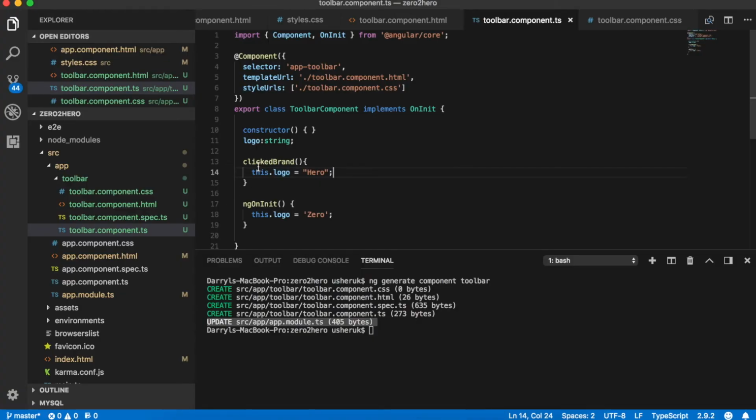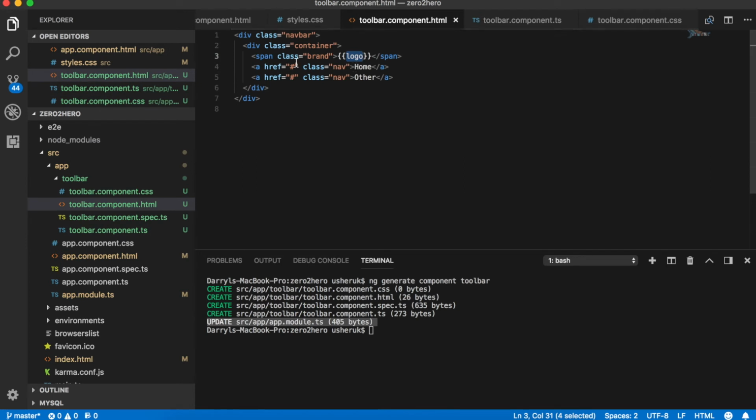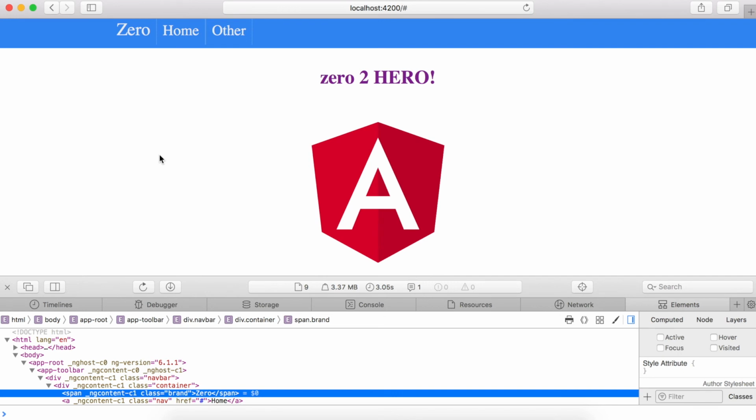But hey. So clicked brand on the toolbar. We will say click equals and clicked brand. Close the parentheses. So it's just this function called clicked brand. And as if it were magic, we now click it, it turns to hero. So there you have it. We now have our nav bar, we have home button, other button. These don't do anything at present. That is absolutely fine. As we go into it, we will actually code these to make them be a bit more dynamic so that we can actually change the navigation path.